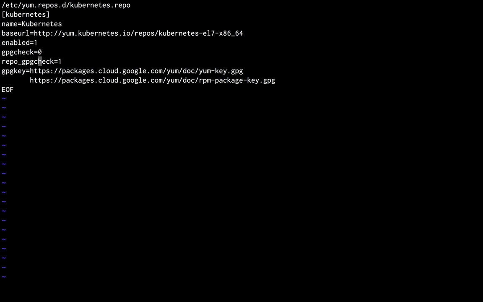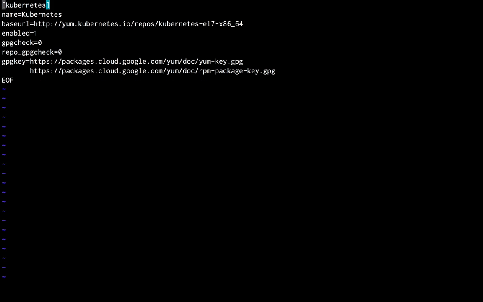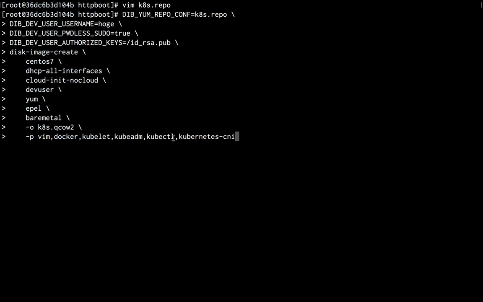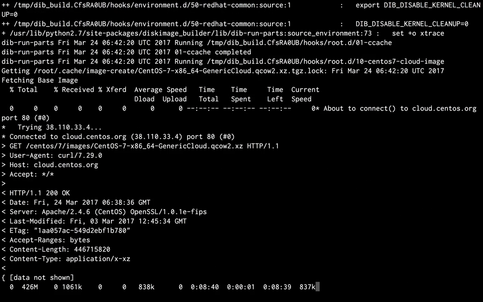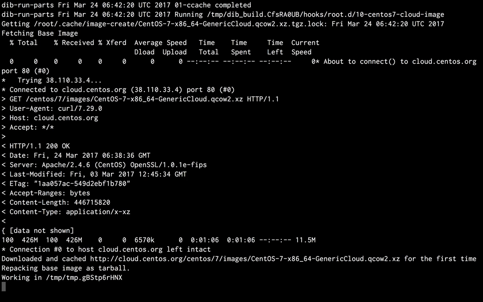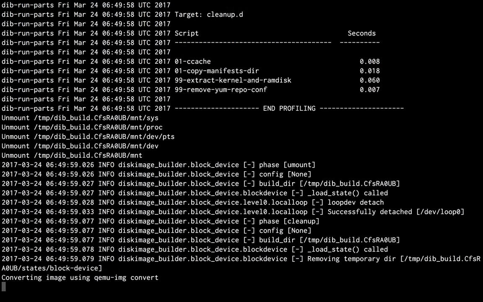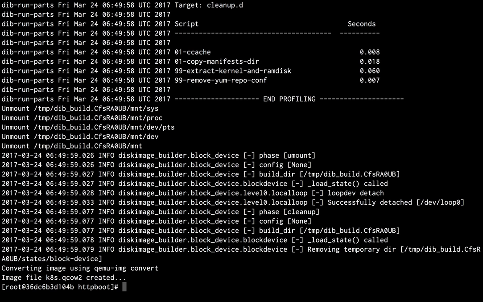Okay, we're going to start by adding a Kubernetes repository to all of our images so that Kubernetes will be available immediately on our images. And then we run DIB with the settings, and it takes about 10 minutes to run through the process. This is installing CentOS with Kubernetes on top of it, adding a user, making sure that when it starts up, it reaches DHCP.